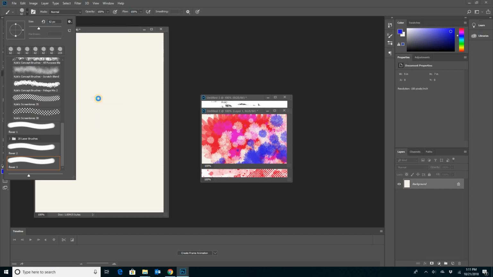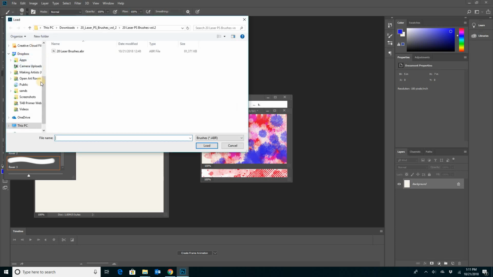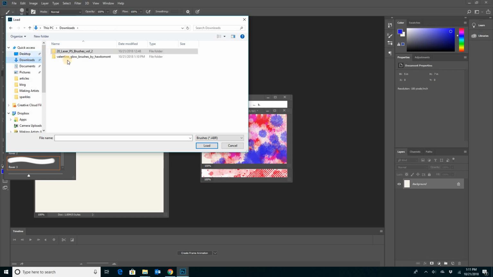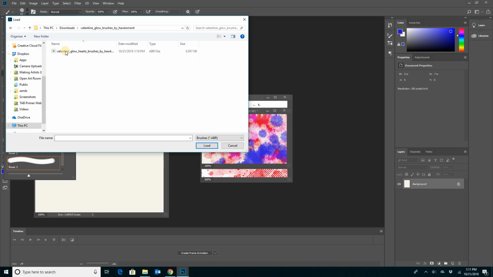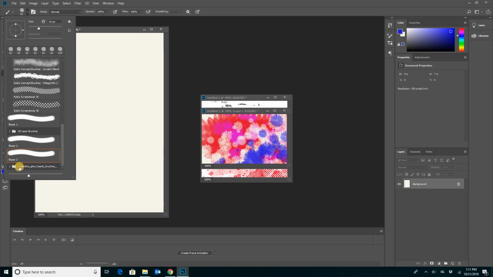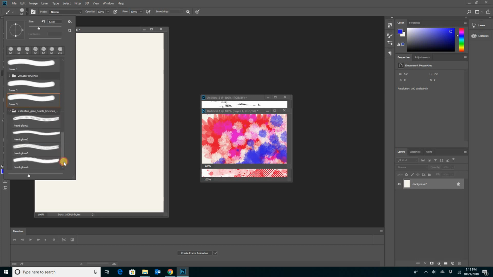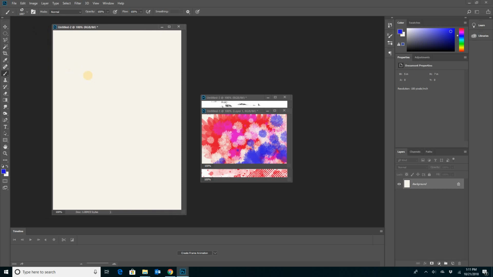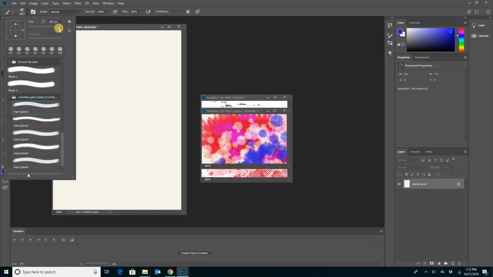I click import brushes. I go to my download folder. I look in my Valentine Glow brush folder, and there they are. I click on them, and lo and behold, somewhere in here are my Valentine Glow Heart brushes. Let's see what we got. Click on it, open it up, stretch it down a little bit. Ooh, I'm going to try one out. Wow, it's really big. Let's drop that size down a little bit.